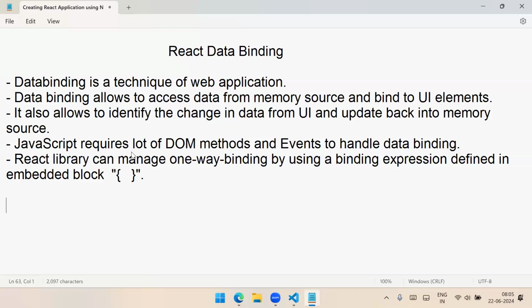JavaScript also has this embedded block. In JavaScript, we use $ and curly braces when using backtick string representation. You have a binding expression, right? In JavaScript, you have a data binding expression. So here it doesn't require DOM methods. Without DOM methods, it can simply access the data and use the data.